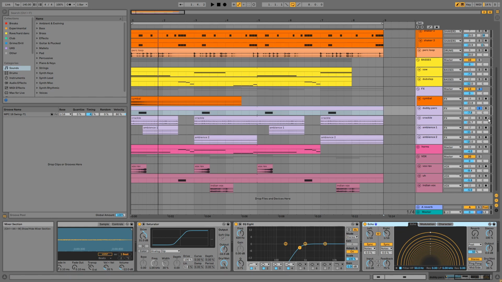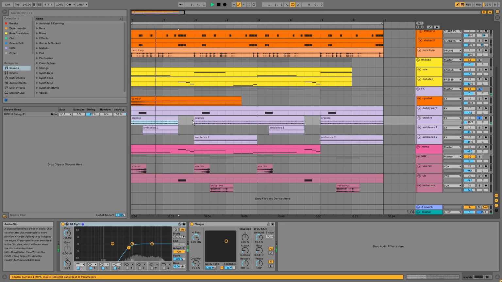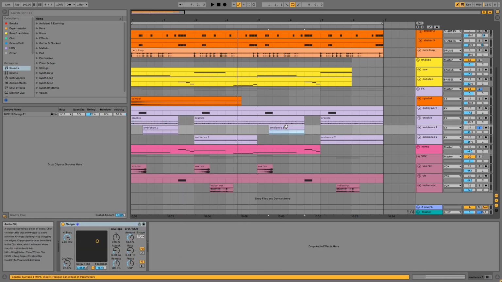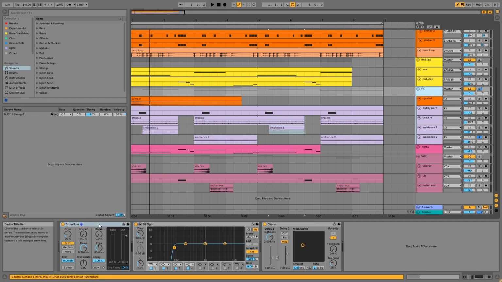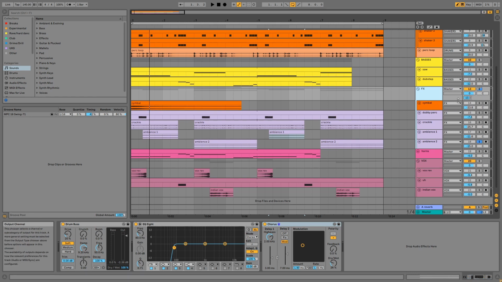Then we have three different ambient layers: the crackle, ambience 1, and ambience 2. I've used phasers here to create width and movement, as Commodo's ambient noise layers sometimes seem like they have similar processing. On the group, there's drum bus, EQ, chorus, and reverb applied via send A.